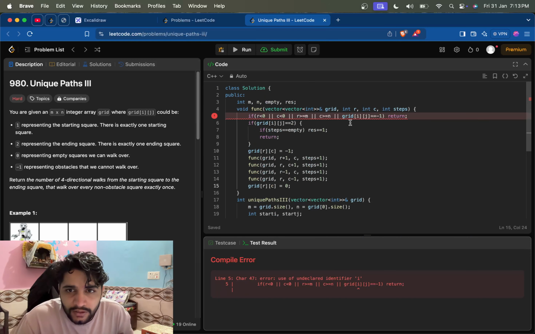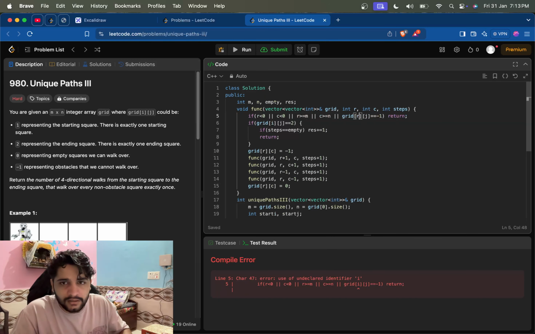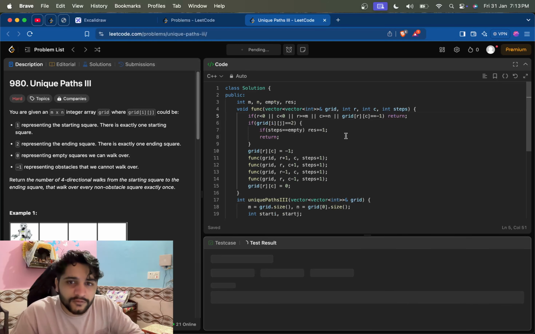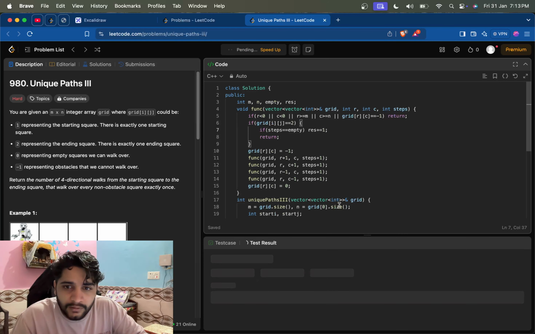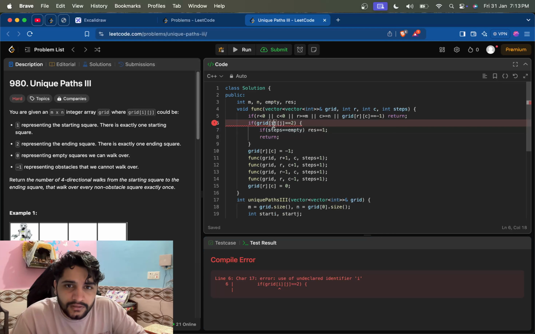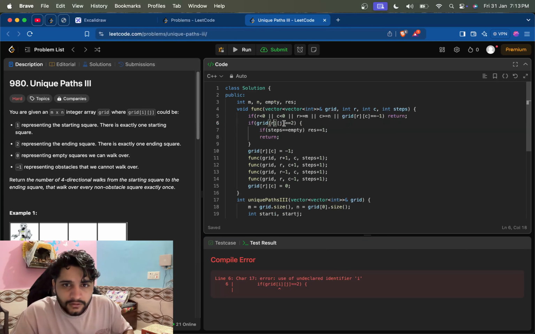Okay, grid[i][j], not ij, man, it's r and c. These things always get me. No matter how hard I try to not make these kinds of syntax or variable mistakes, they always happen. Yeah, see, they're never gonna stop.